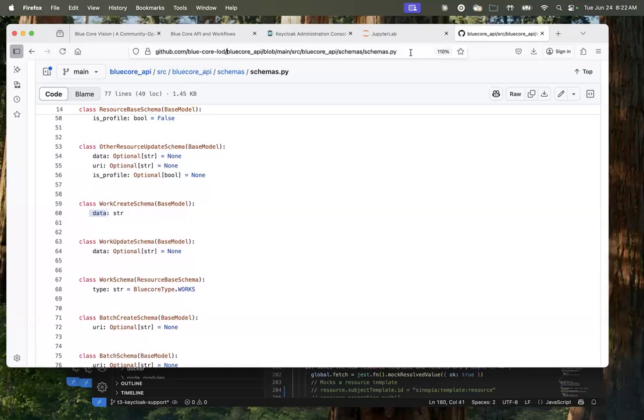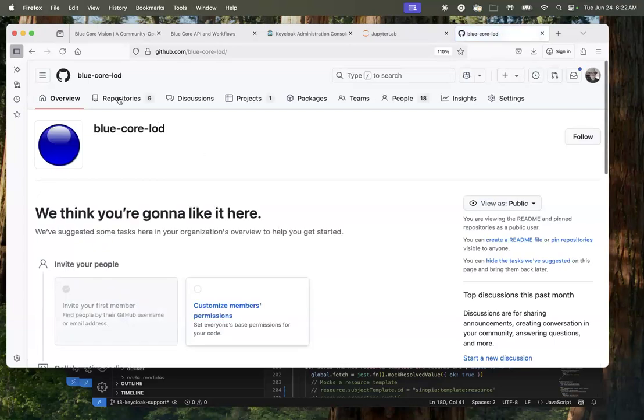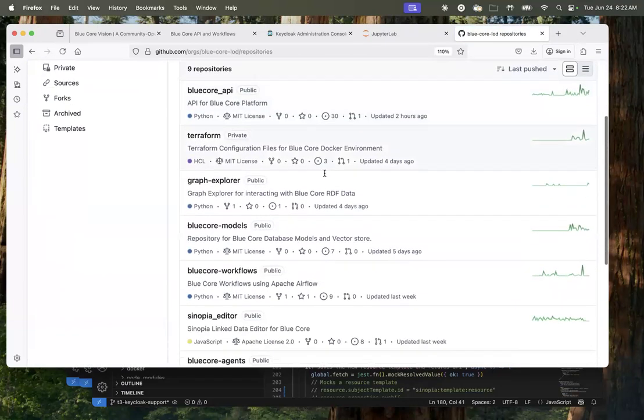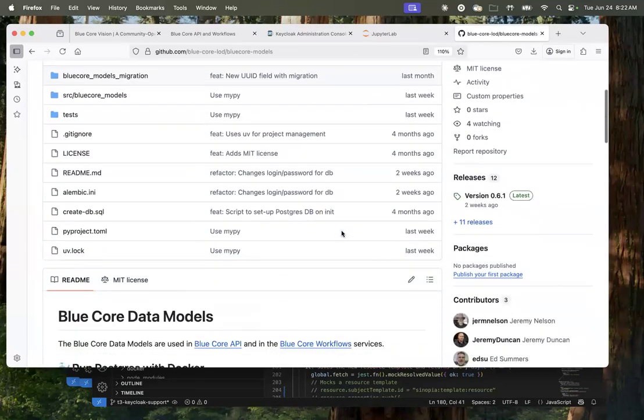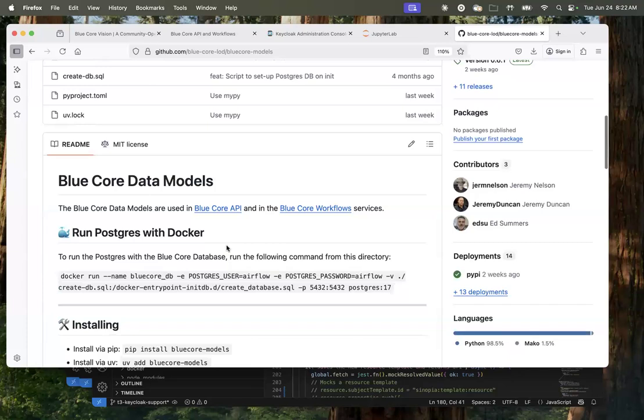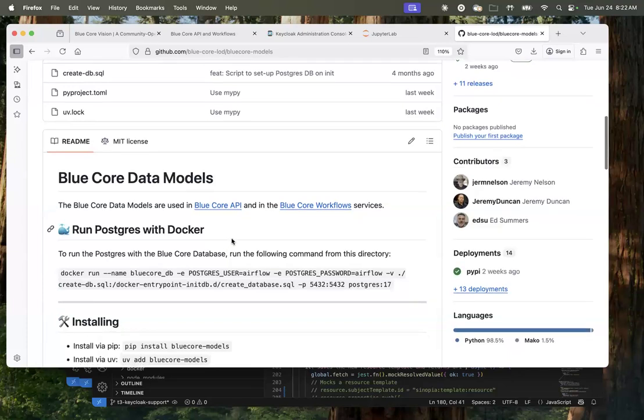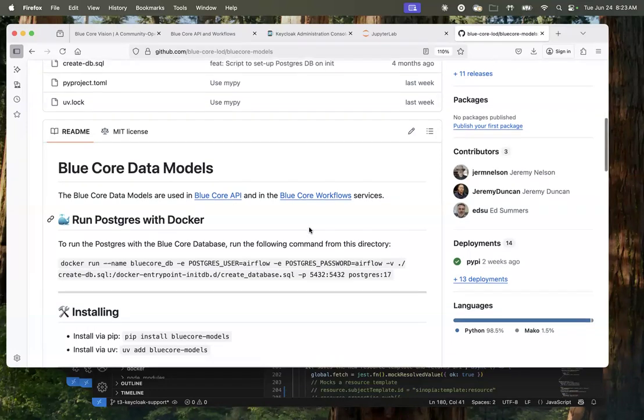The other repository I wanted to show you is the Blue Core models. And so again, we published this on PyPI, so you can actually install this with pip, and it is used both in the API and in the Blue Core workflows.